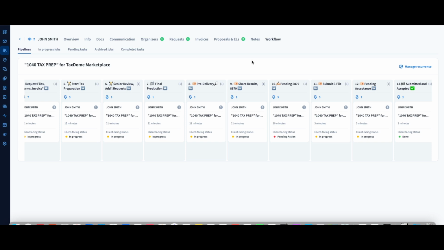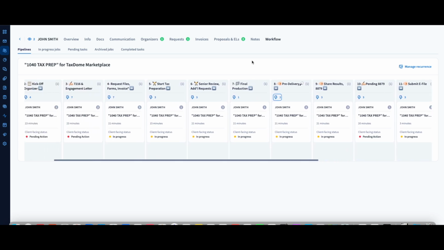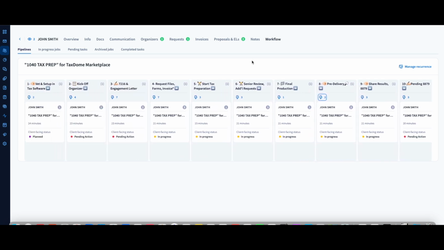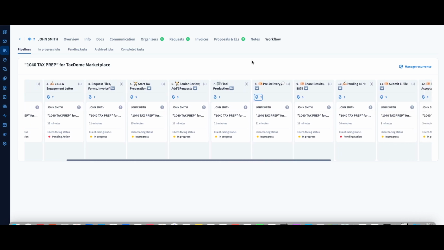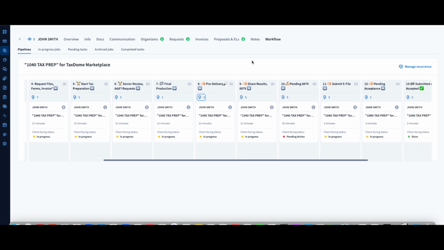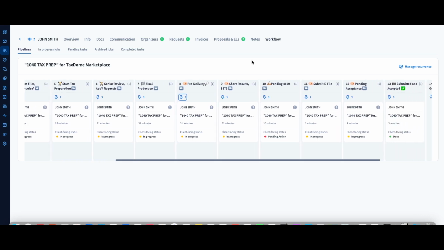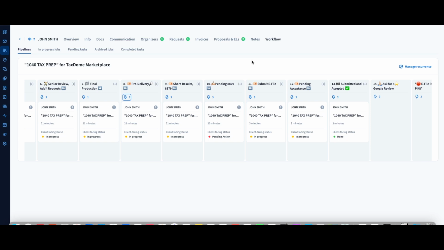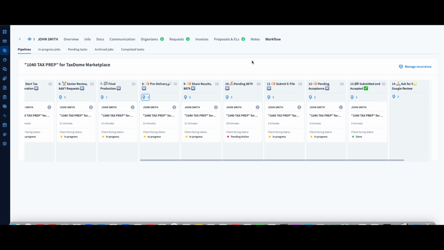So along the way, the clients just see pending action in the beginning, and then it just says in progress. So it doesn't update at every little step from 4 to 9. The client doesn't see it going back and forth between you and your team. They just see in progress all the way up until you're asking them for the 8879 after you've shared the results. So I've used this before. I've tested it out. This is how our firm works, One Stop CPA.